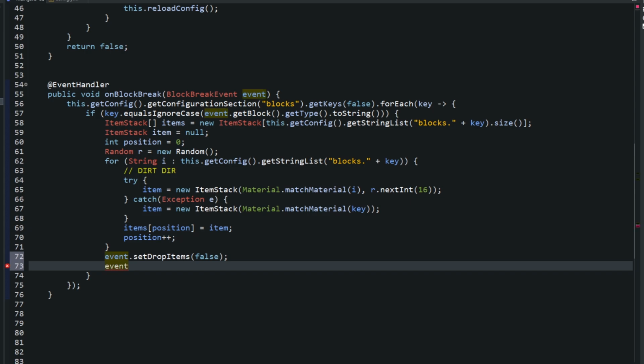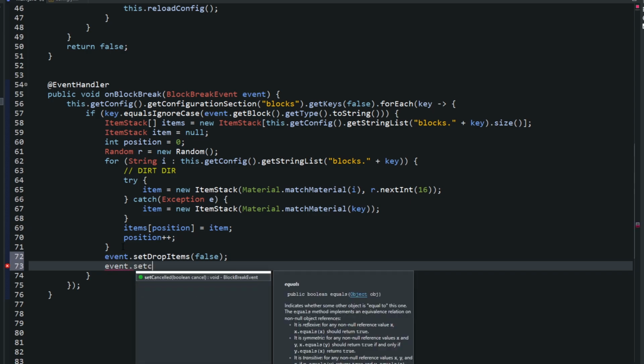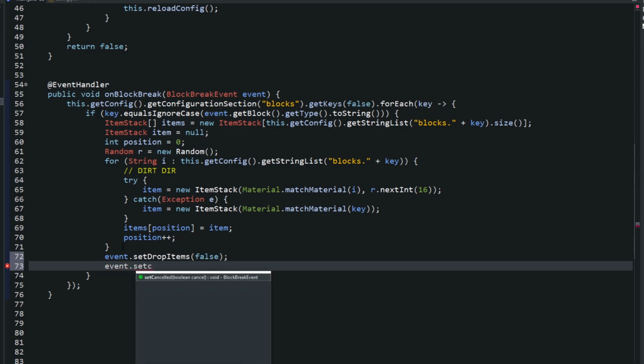There's another thing that you usually do when creating events, and that is setCancelled. We are not going to do this, because when you set cancelled to true, whenever you mine the block, it's not going to break. It's going to stay there. It's like a block that is infinite. If you have setCancelled, the event of it breaking will not occur. So we don't need that.